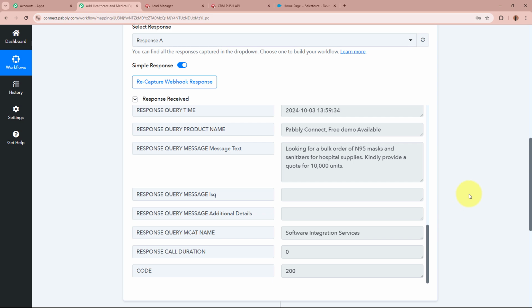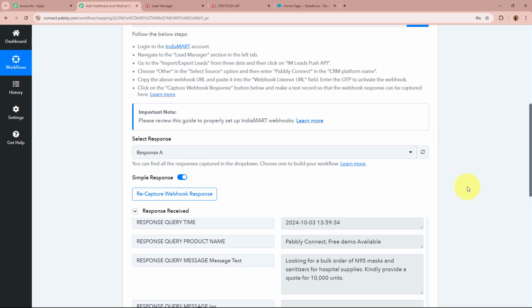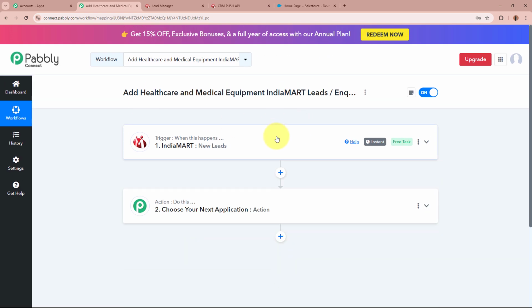So as the response is captured in this workflow, this means that IndiaMART is now successfully connected to Pabbly Connect, and our trigger setup is done. Now whenever a new lead is going to be generated by any of my customers or clients with the help of IndiaMART, automatically in the similar manner, Pabbly Connect is going to capture the response of that.